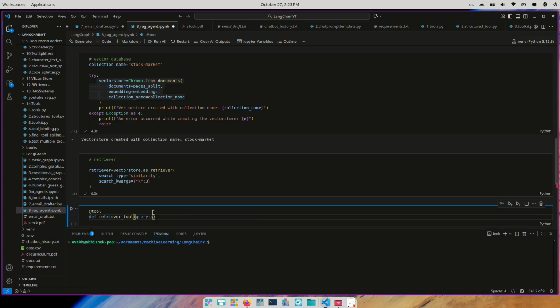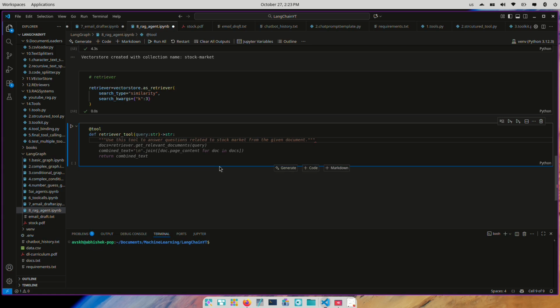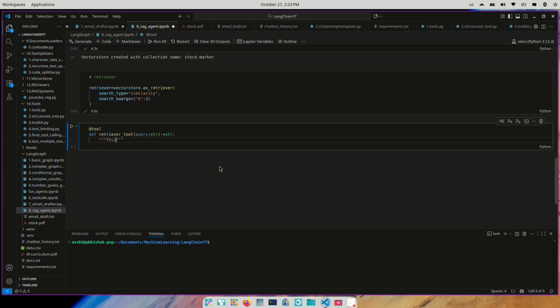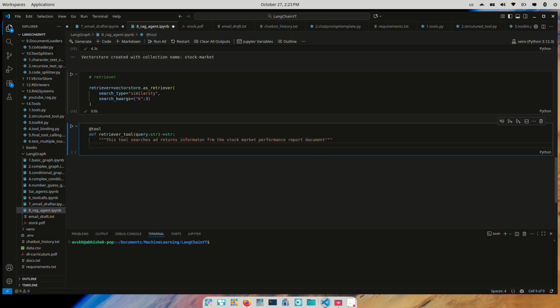It will contain a query of the form string, and then it will again return a string here. Provide a docstring for this. So this tool searches and returns information from the stock market performance report document.